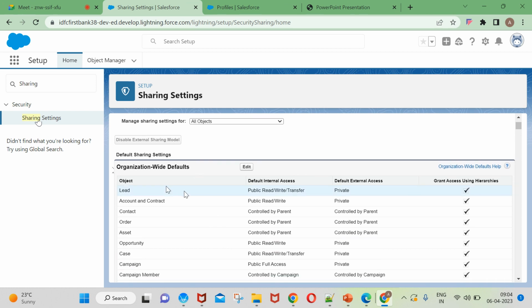Now we are going to discuss the OWD together with the profile, right? We wanted to test it on the lead object. Right now the OWD is set to public read write transfer, which means he can read, he can write, he can transfer the records shared by others. Clear?